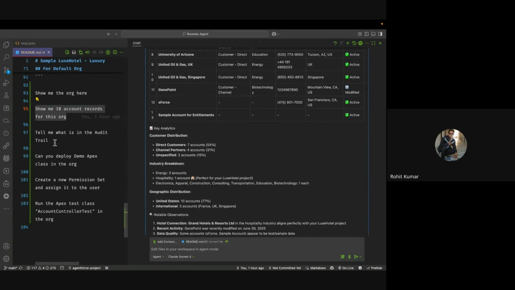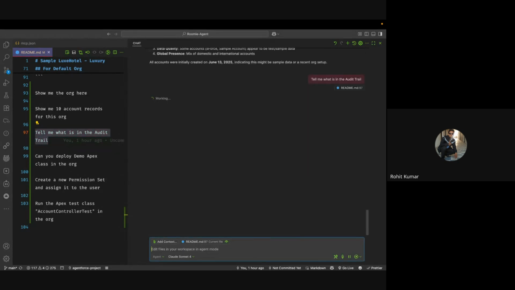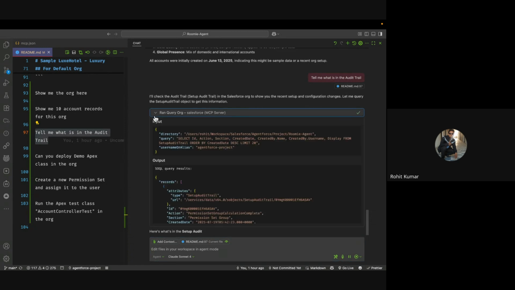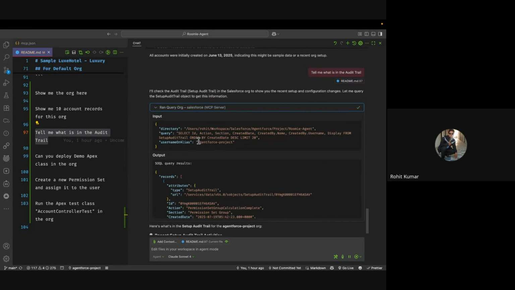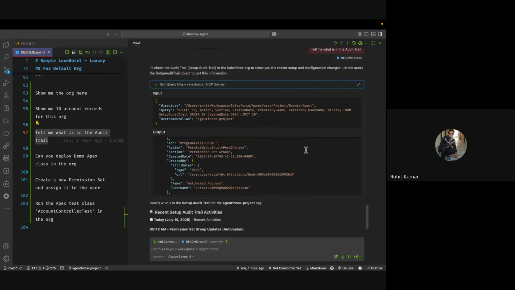Okay, fine. So let's see, the next one is: tell me about the audit trail. I have some examples, and we will see them one by one here. So let's see this one. It again runs the SQL query. Here you can see that this time the object name is setup audit trail, and you can see the input and output in the JSON.